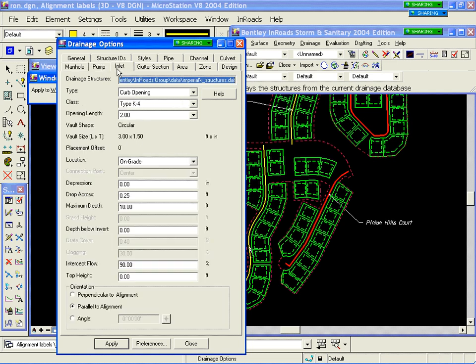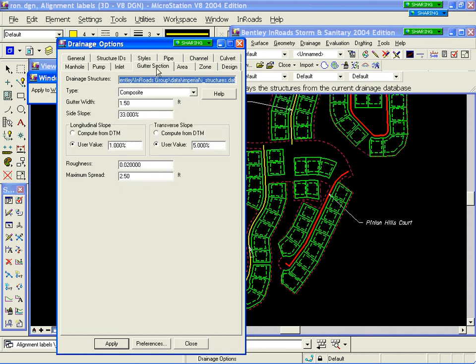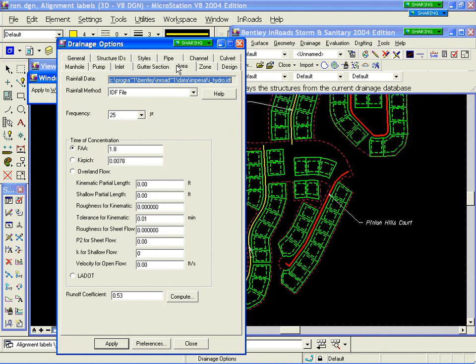Again, very similar settings as you move across to pumps and inlets as well. And again, these are items that you set up as you go through. I won't spend too much time because you get somewhat redundant in those, but it gives you an idea. Now, when you get to areas, areas pertain to rainfall.